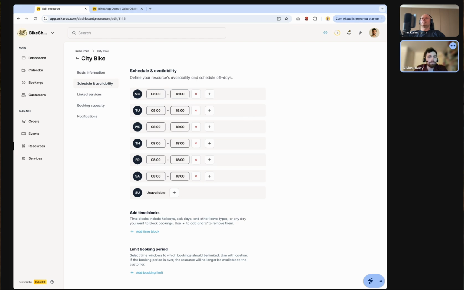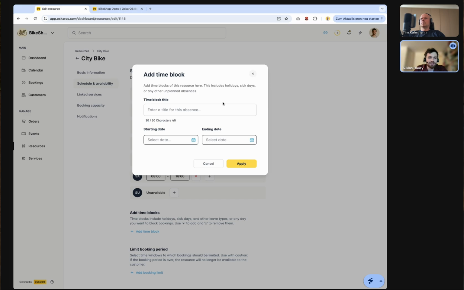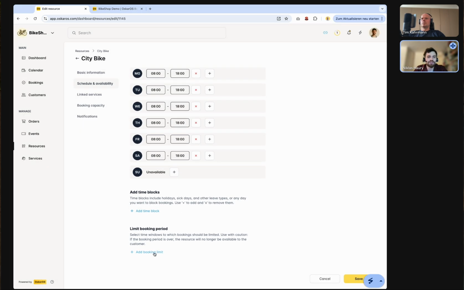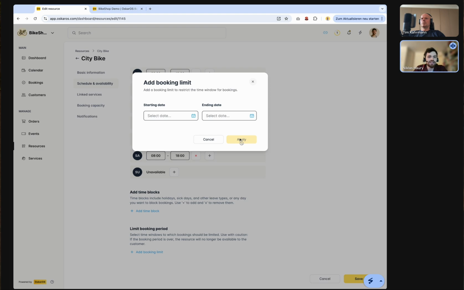One thing about this is also that you can add time blocks, and the inverse of it, which is limit the booking period. So these are either when the resource is unavailable, or you can set a seasonal availability. For example, just renting this bike out in the summer months.